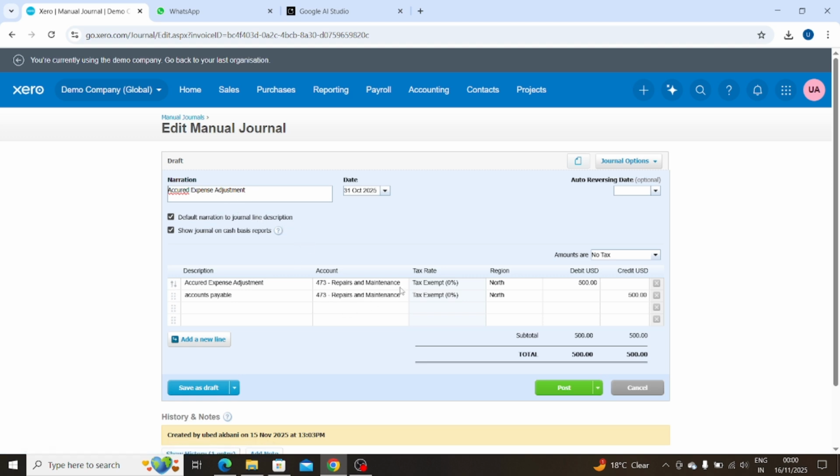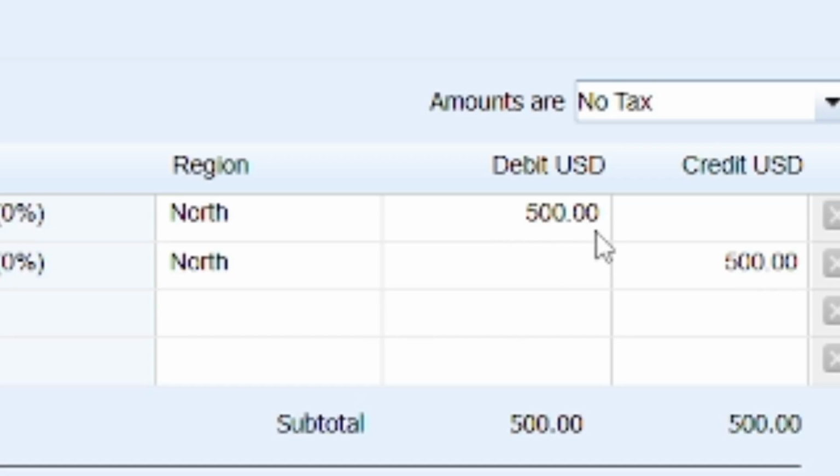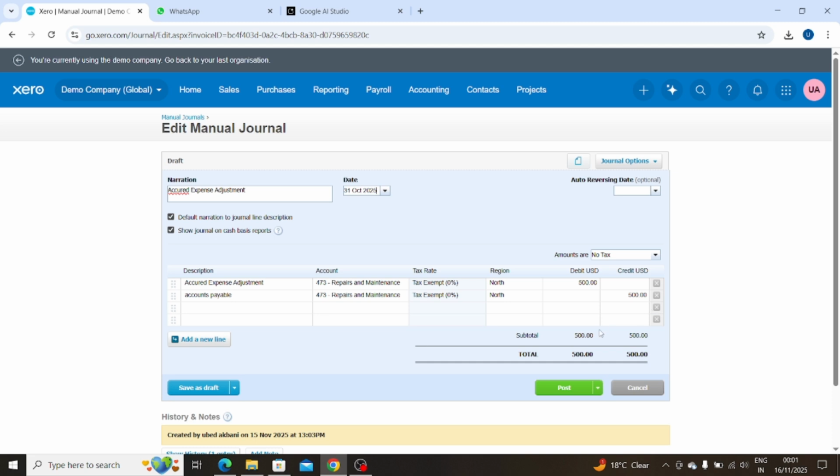Once you're in edit mode, you can update anything like the narration, the date, the debit and credit accounts, amounts, or even add extra lines. Just ensure the debits equal credits before saving.